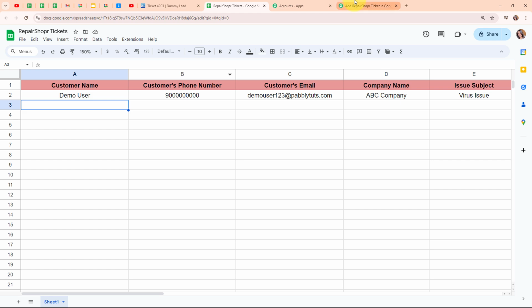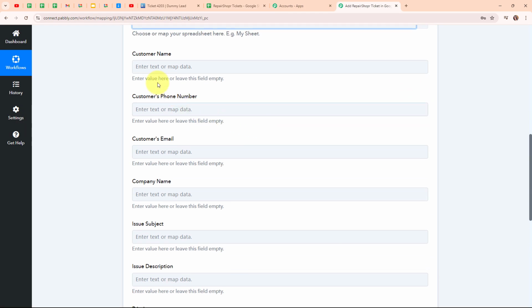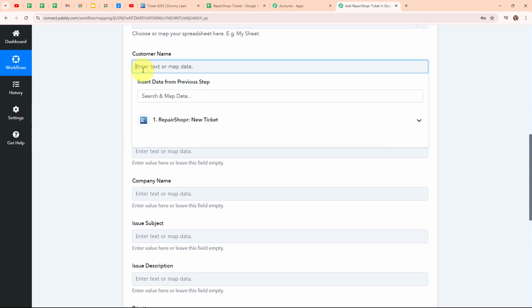So moving back to my Pabbly workflow, instead of entering these details manually, I'm going to map the data. Mapping data means inserting data from the previous step. That means I'm going to map the data from the response I've received in my trigger step. Mapping makes the text dynamic, so that whenever a new ticket is created in my RepairShopr account, automatically this previously existing detail will be updated with the new one.